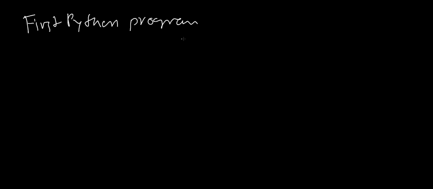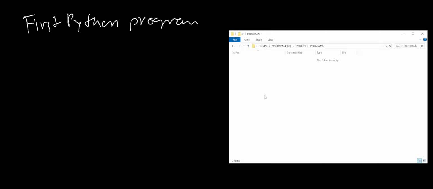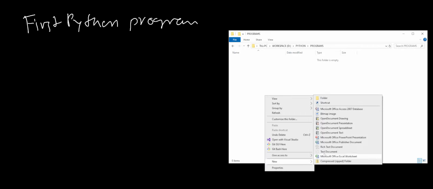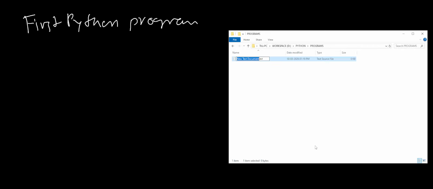Hello. So we are going to see our first Python program. Okay. I will type the program and compile it and then we'll talk. I have a directory. So right click. I am saving a new file.